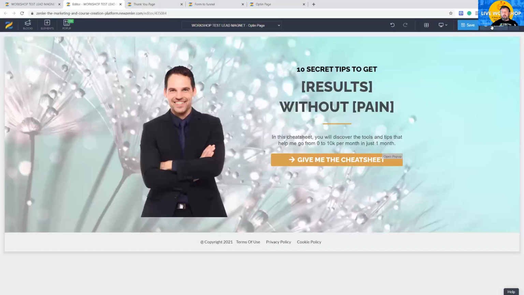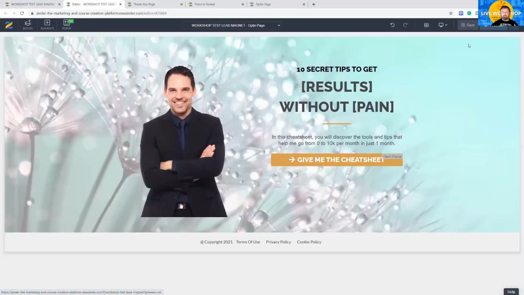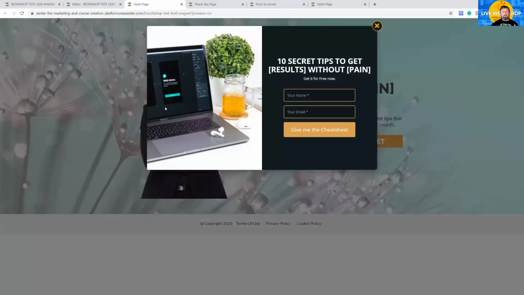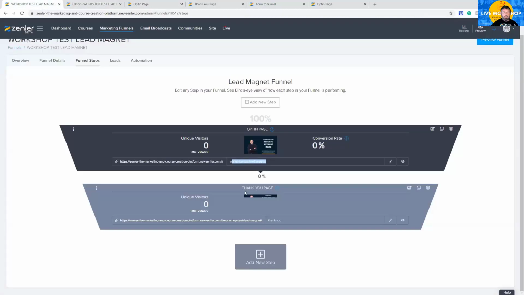So I'm going to click done now, and we're going to save that again, and we're going to preview it. So all I did really was change the color and added that background there. So if I hit the give me cheat sheet, notice this comes up. So this is what they would fill out, and then it would go to the next page, which is the thank you page here. Okay.